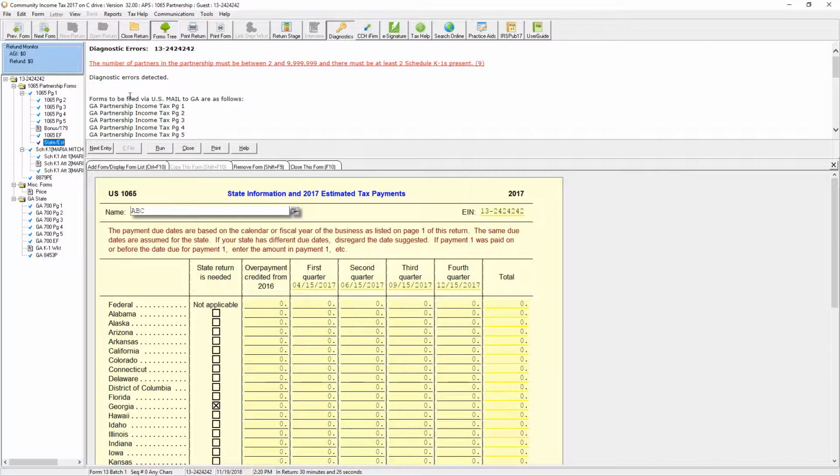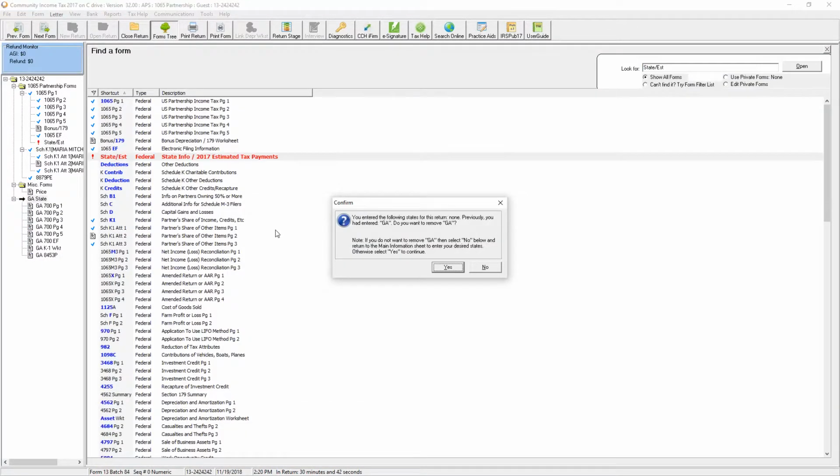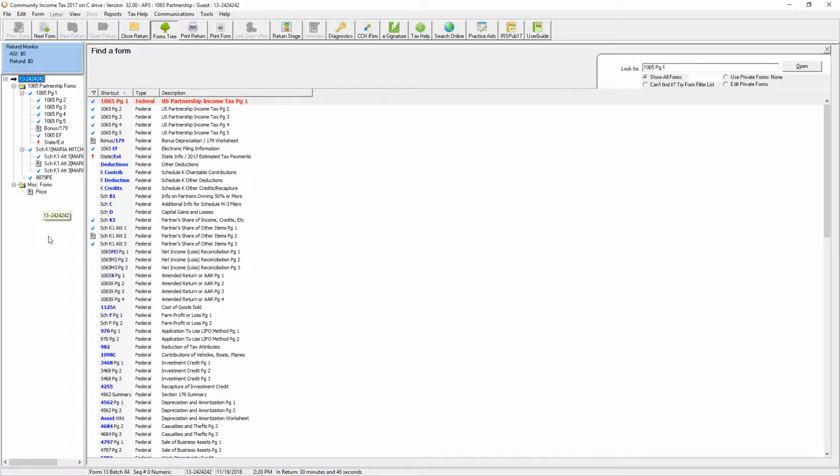Somebody else had a question. How do you remove a state tax return from the business return if it has already been added? So if we're on the state screen and I close it and deselect Georgia, I can come over here to where it says Georgia. It says you enter the following, but once I deselect it, it goes away.